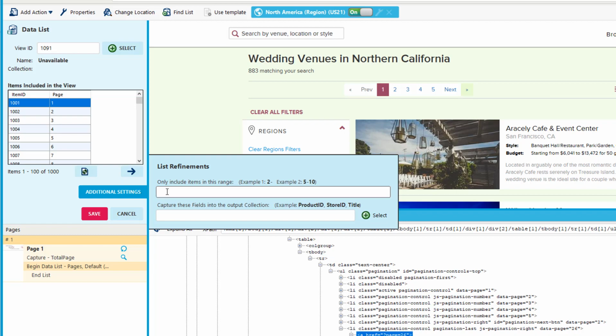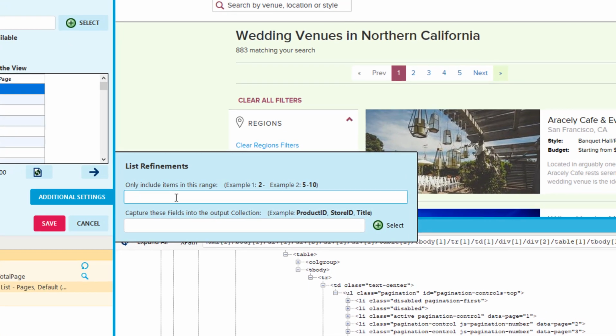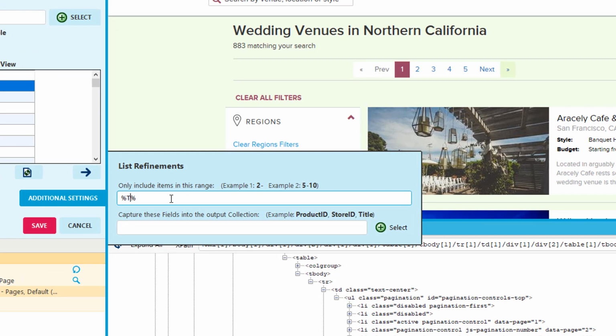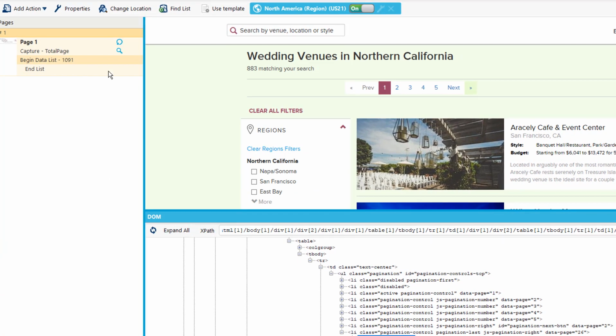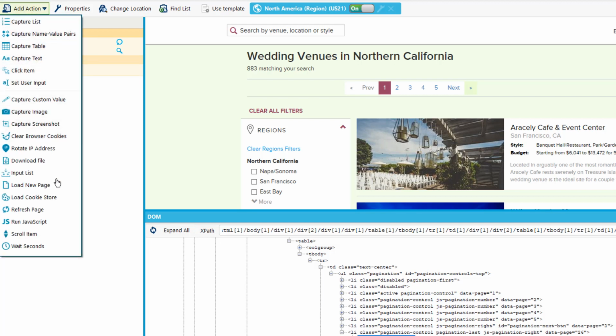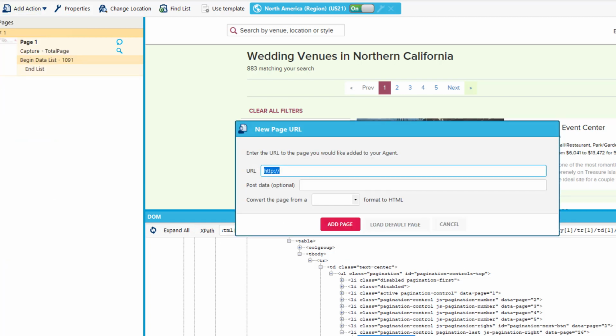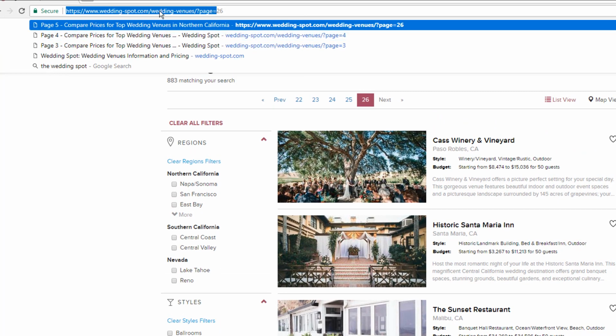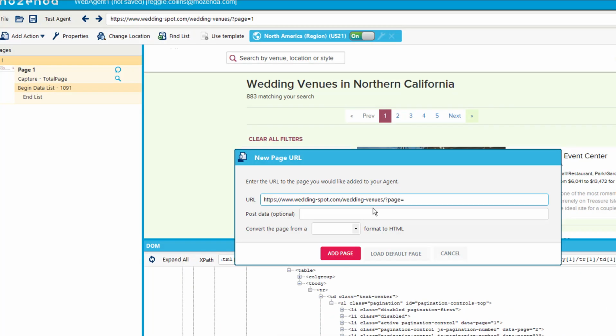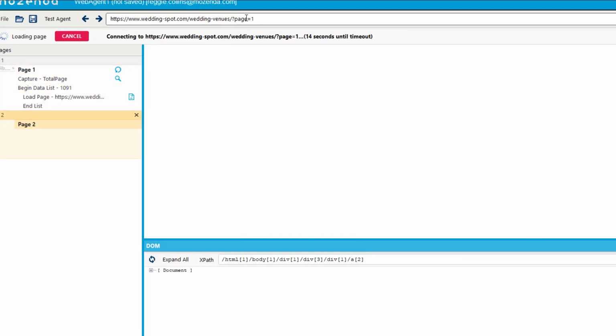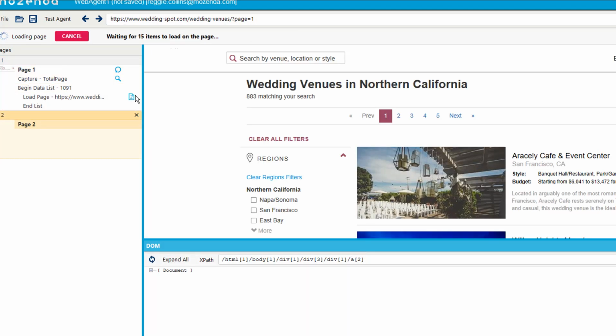Now what I can do is put a parameter in here for my index and say, only give me the total page. So once I do this, input this, I can save it. So now what's going to happen is it will be activated when I test the agent, and it will only do 1 through 26. Now I'm going to repeat the same process as before and do a load page action. So I'm just going to go back here, grab this URL, paste that in, and put my page number, which was just page, which was the field inside the data list. It was the same field name, and say add page. See, it takes me to page 1, and it will go 1 through 26.